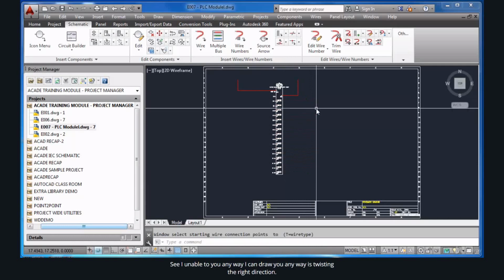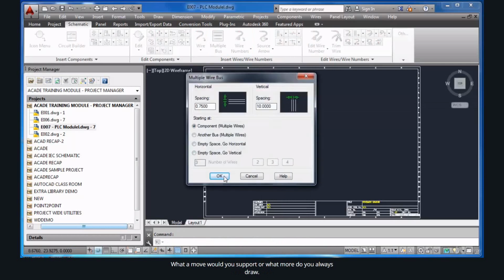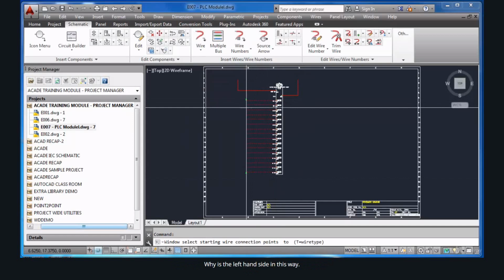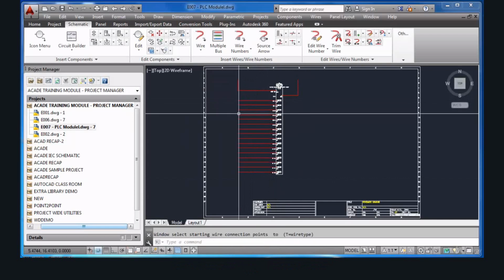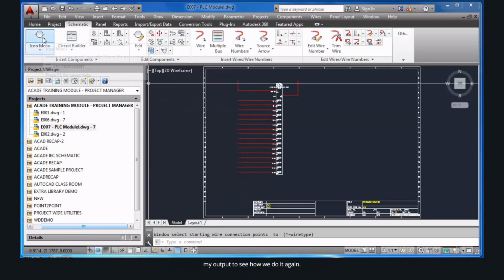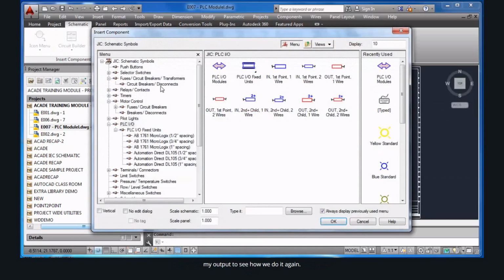See, I am unable to draw any wires. I can't draw any wires towards the right direction for an input module. So for an input module, you should always draw wires to the left-hand side. In this way, you can draw. But for an output, let us see how it works.